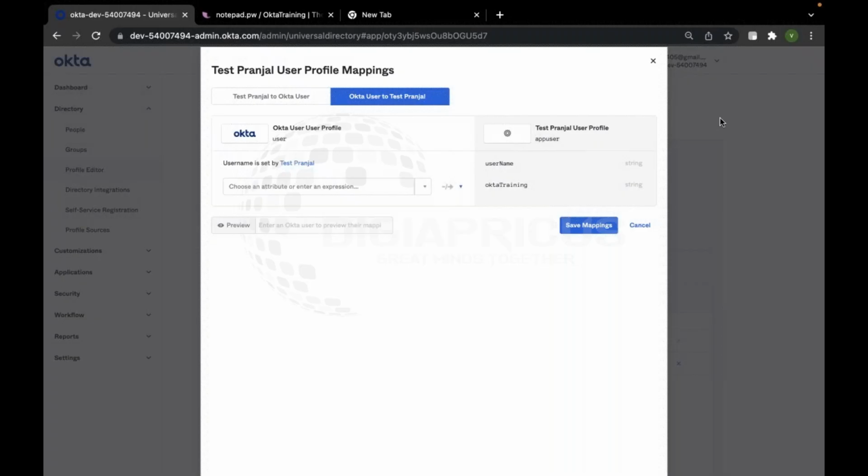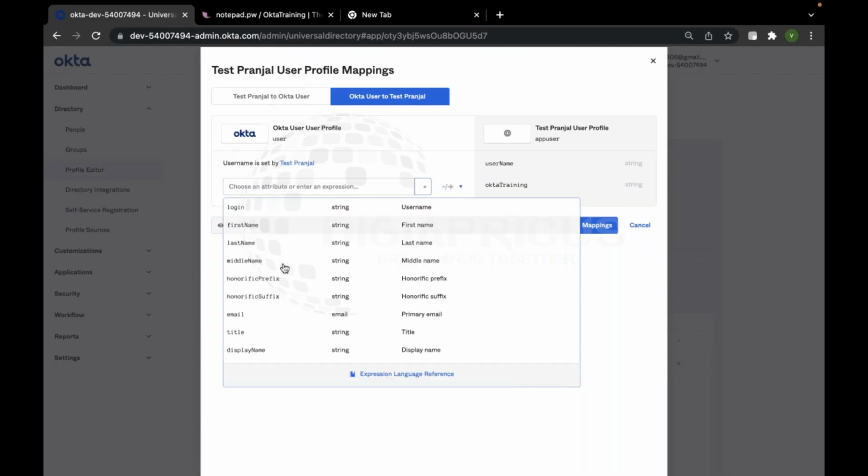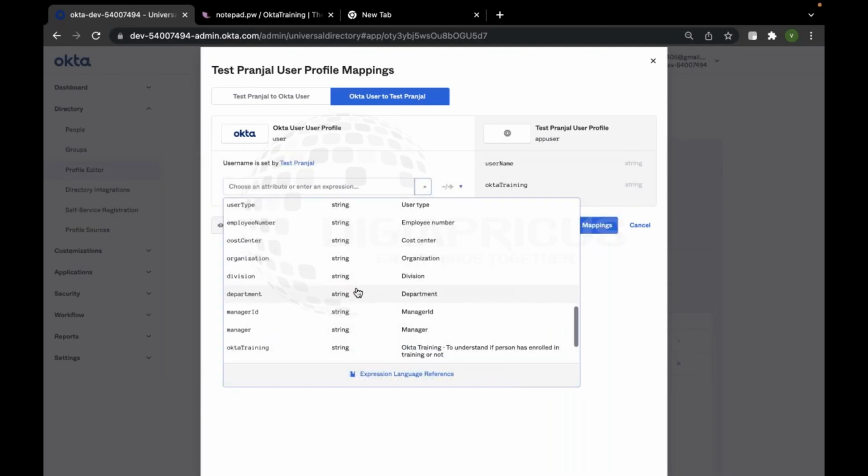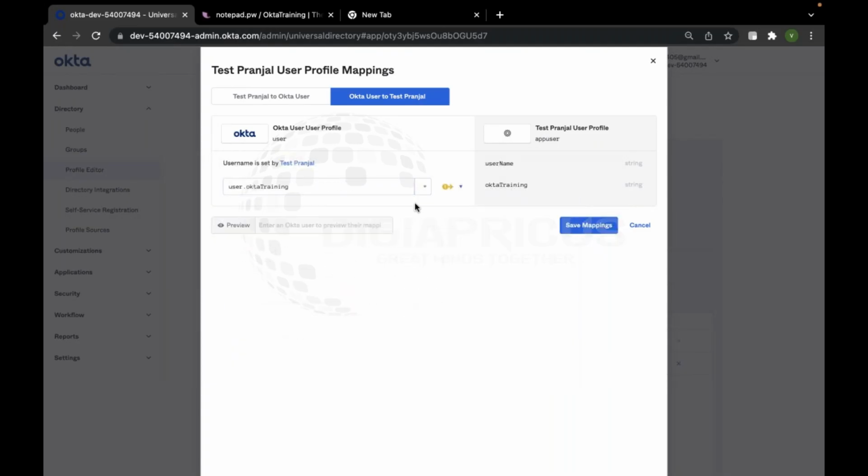First name should be, maybe we are sending first name as something over here. So this will be user.firstName. I have all these values in Okta, so that's why I've got so many options to put in, like user.oktaTraining. Now this has one more mapping saying that it can be applied on user creation or update.